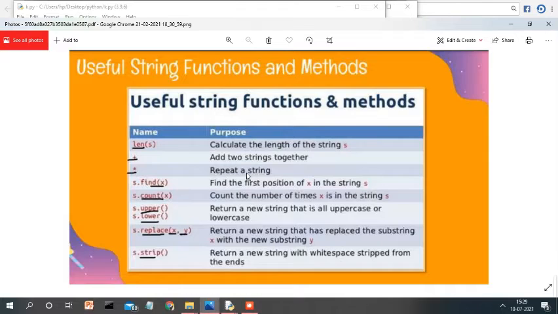Star repeats a string. s.find(x), with x in brackets, will find the first position of x in the string s. s.count will count the number of times x is in the string s.